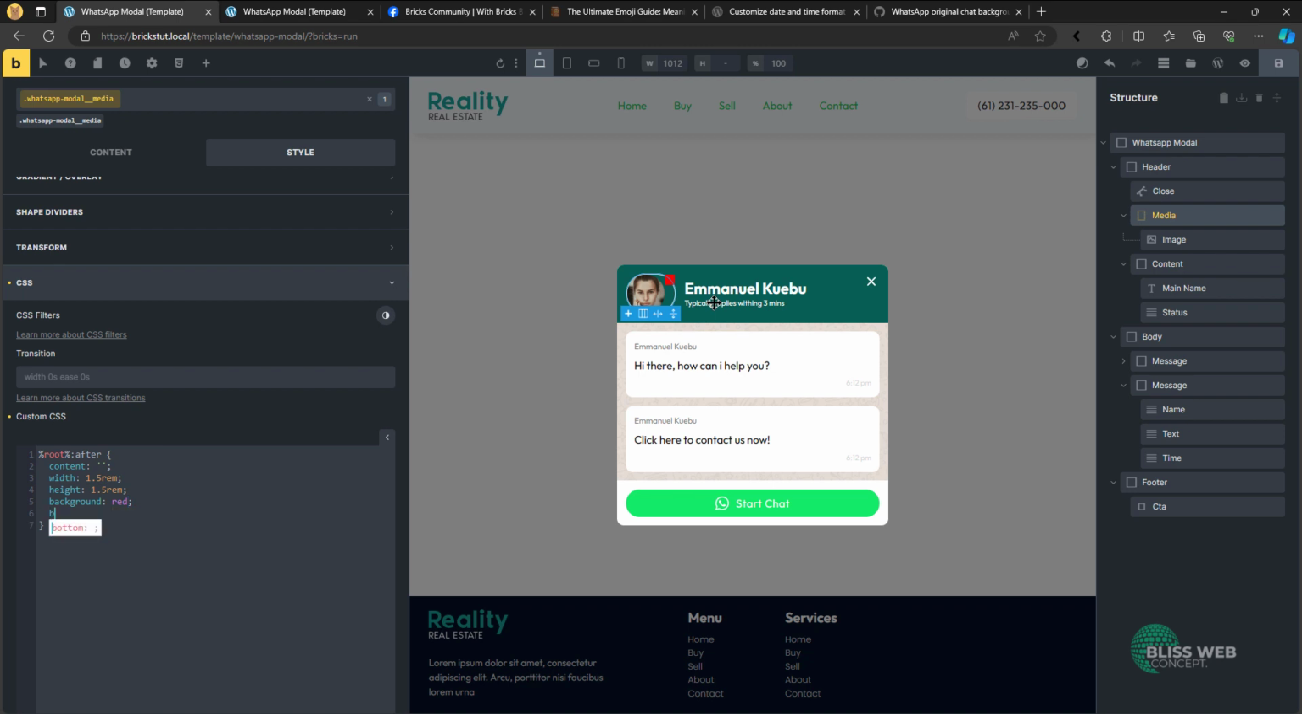And then we're going to give it a border radius of 50 view width. Oh man, I think I typed something wrong. Okay, over there. Yeah, so we have it now. And then we are going to give it a border of 2 pixels solid.